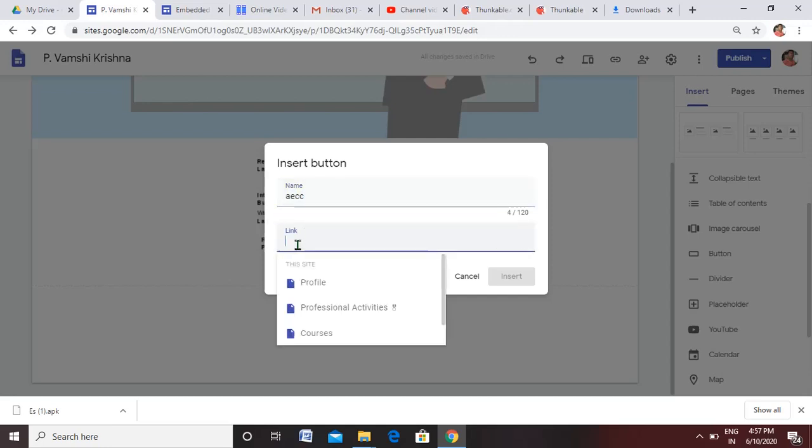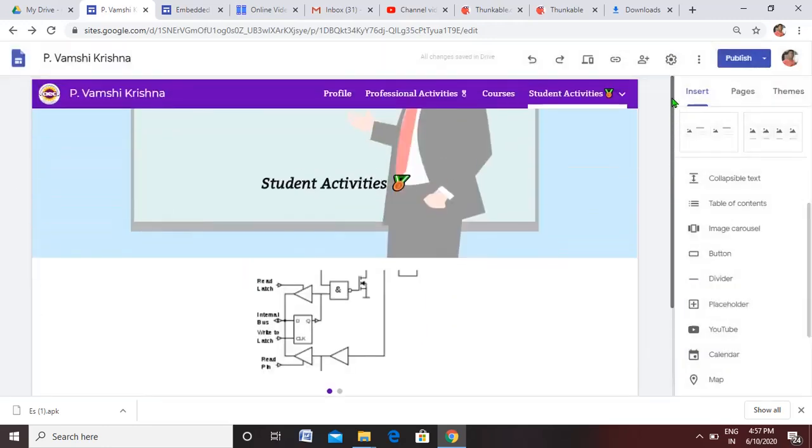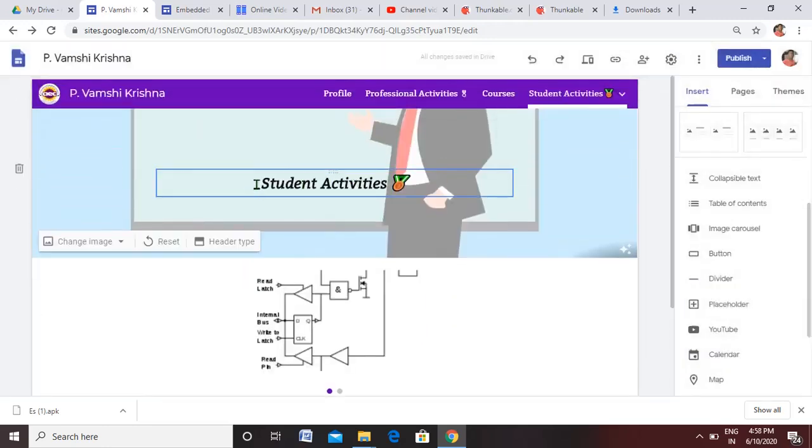Here you can give two types of link. One link is to go from one page to another page within the website. For example, this is my website, and here I have various pages: profile, professional activities, and courses. So right now, which page am I in? Right now I am in this student activities page.